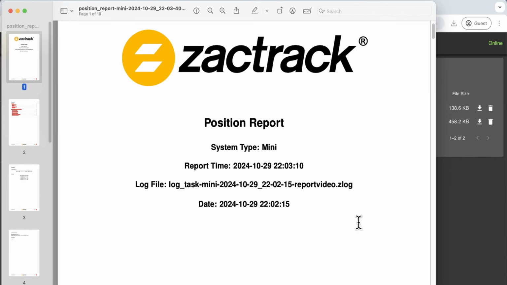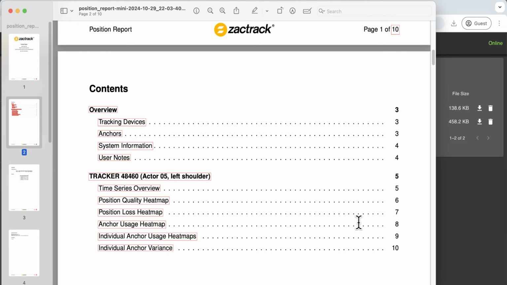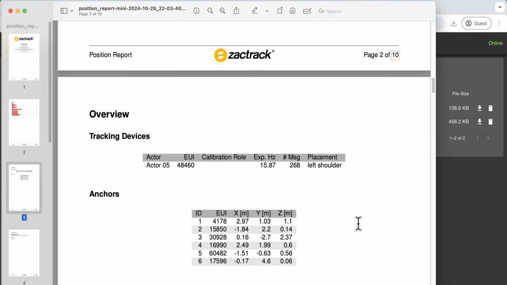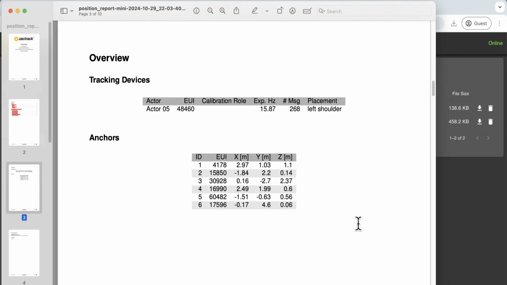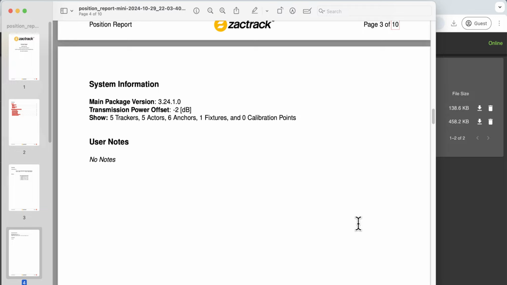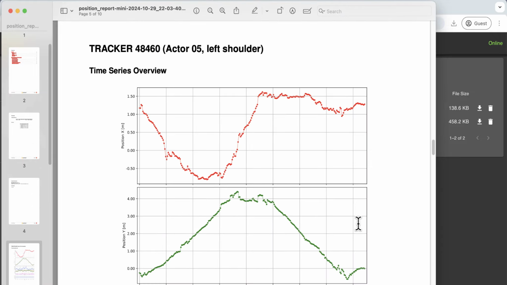The position report starts with an overview of the report itself, including the date of when it was taken and which tracking devices are in the report. This list will be longer if you're using more tracking devices. I just used one for this example. There's also a list of the anchors themselves and what the XYZ positions were pulled from ZacTrack. Other relevant information is also included, like the version number, the transmission power used when this was done, how many trackers and anchors were used, and also what other user notes are in the show.